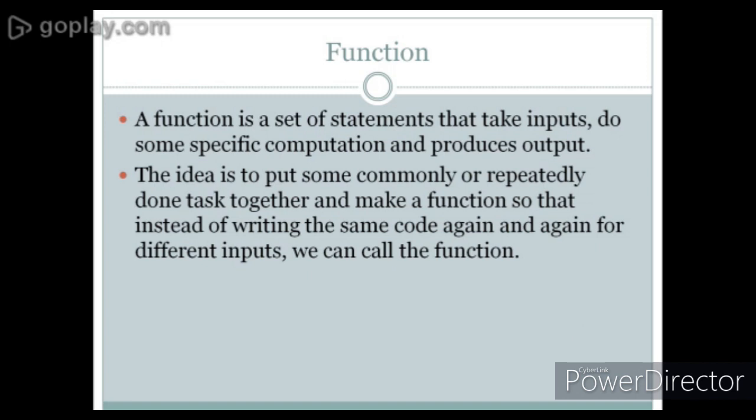First, what is a function? A function is a set of statements that take inputs, do some specific computation and produce output. The idea is to put some commonly or repeatedly done tasks together and make a function so that instead of writing the same code again and again for different inputs, we can call the function. In the previous video, we have seen how to do some simple operations in programming. Now, functions make it much easier to do any task.